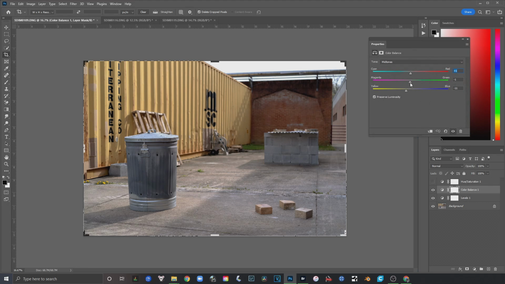A little green, so I'm going to bring that down into the magenta a touch. Let's try and warm it up just a little bit. A trick that I like to do sometimes is making one adjustment, like this kind of warming adjustment with the midtones, and then doing the opposite with the shadows can help to add just a little bit of contrast in the colors, which tends to look pretty nice.